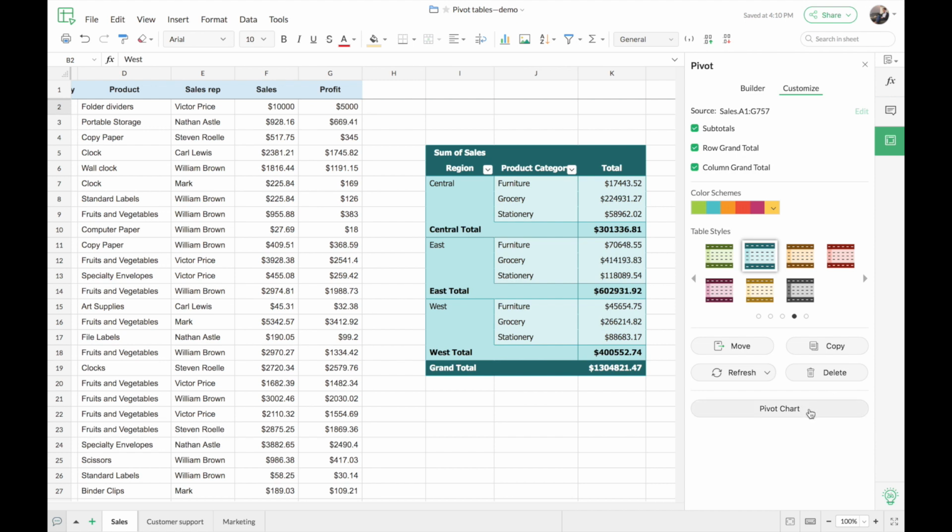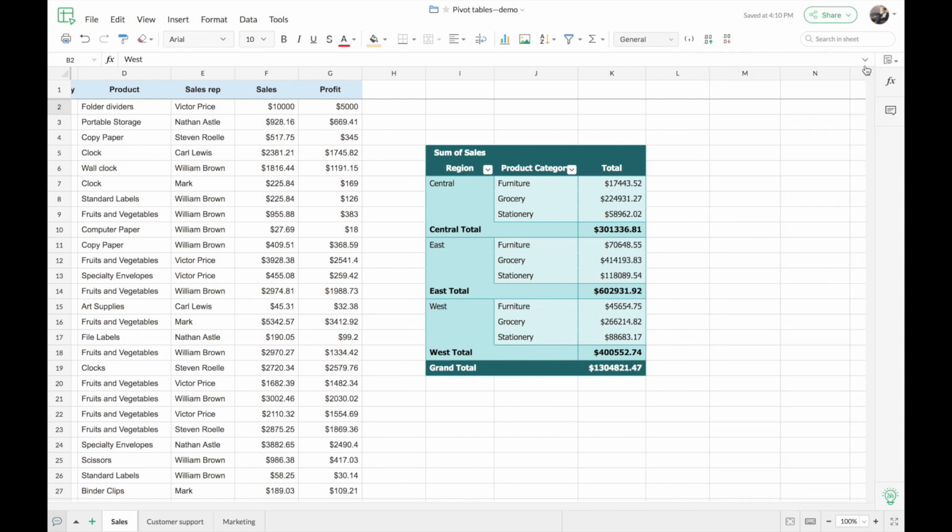And finally, we have an option to create the pivot chart. All you have to do is just select the table and click this button called pivot chart, and the chart will be generated for you. So we'll see how we can do that in the next data set. For now, that is all about the customization options.